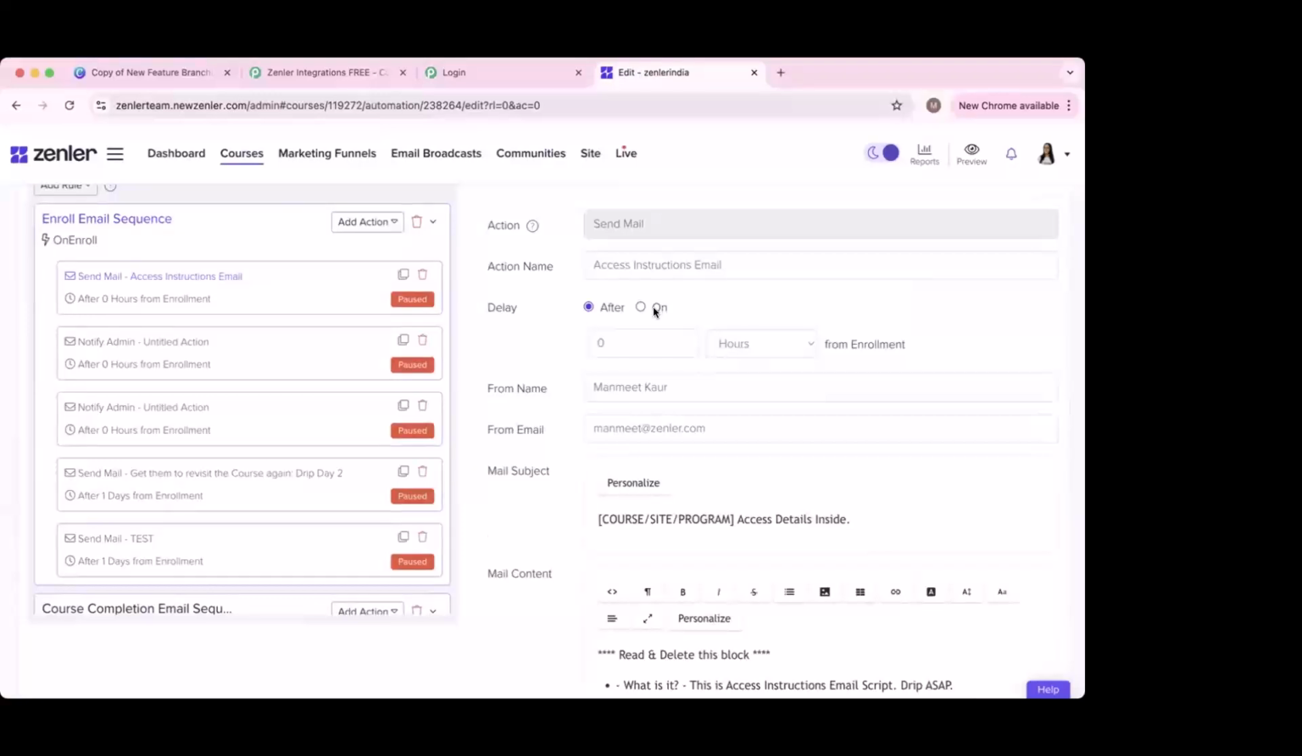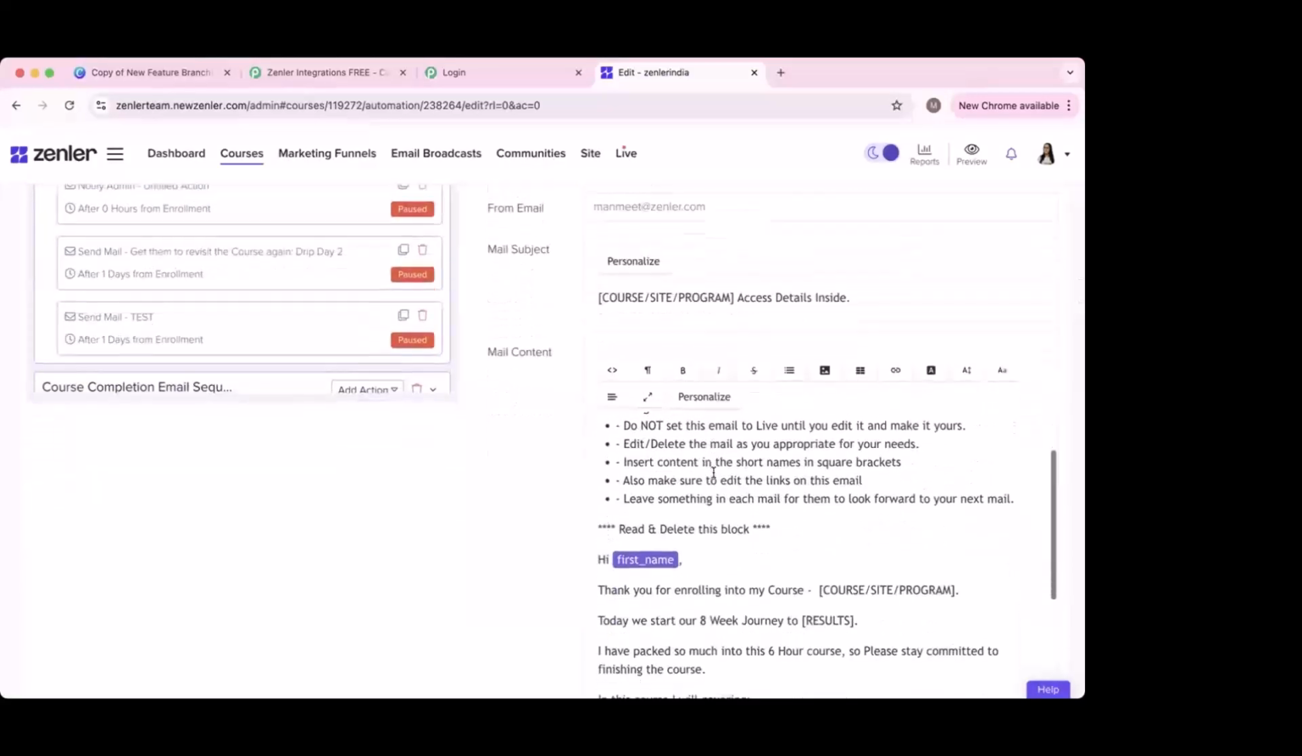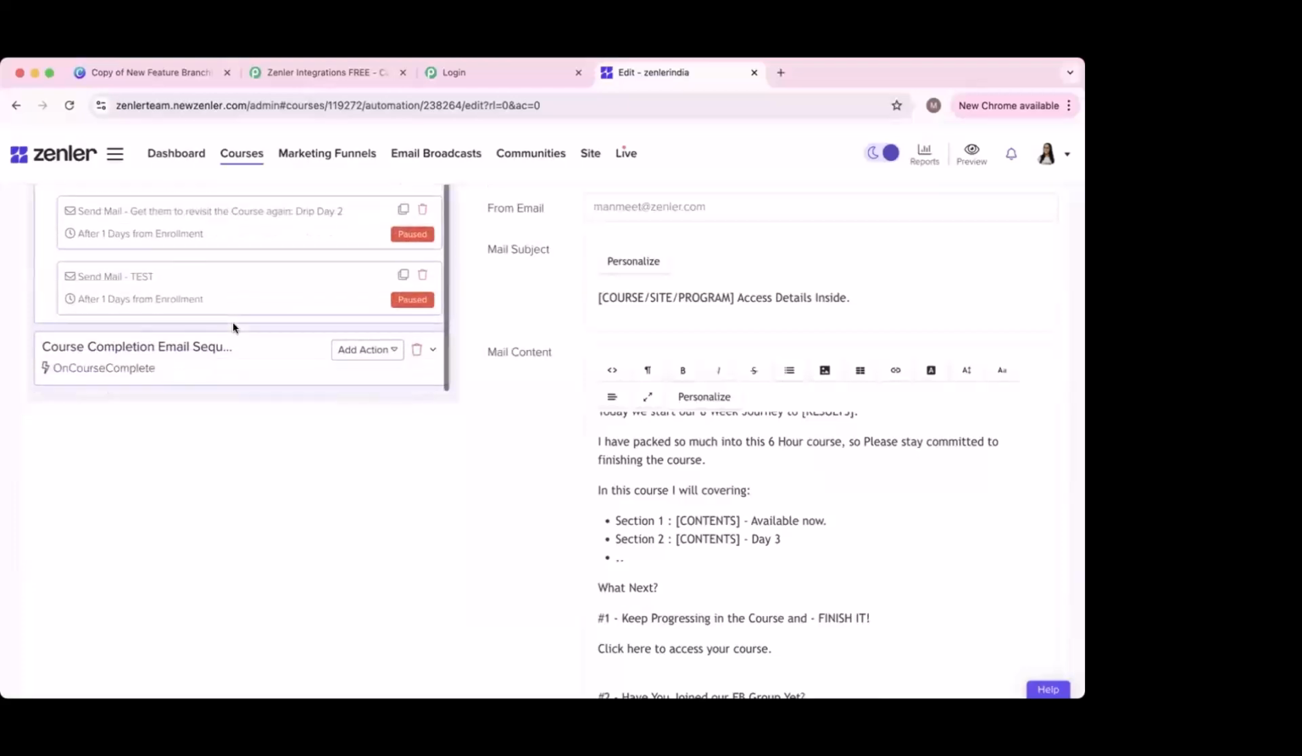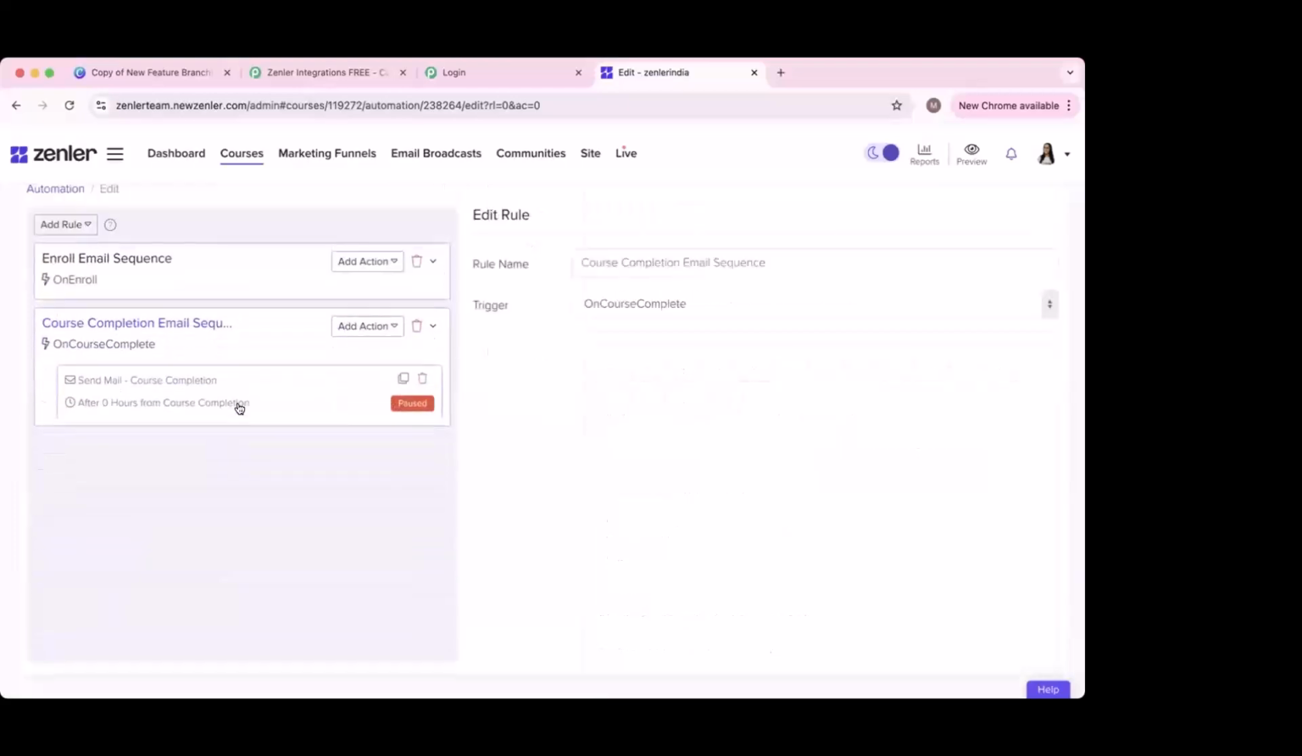Like if a user has enrolled today, do you want to send it 0 hours from enrollment, 1 hour from enrollment, or what is the delay that you want to put? This is the trigger of the email. And you can automate all the welcome email sequence that you would want. How do you access the course? How do you get support? Any information that you'd like to add here. You can also send course completion emails as well.